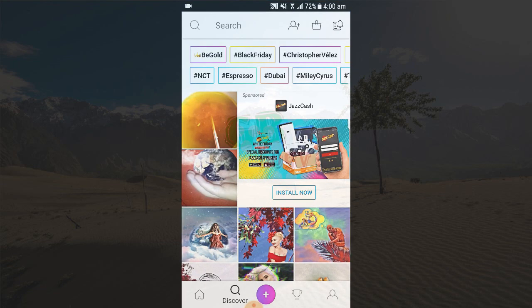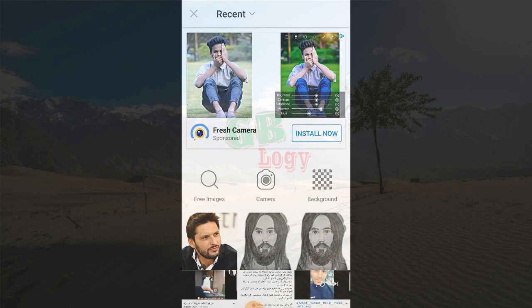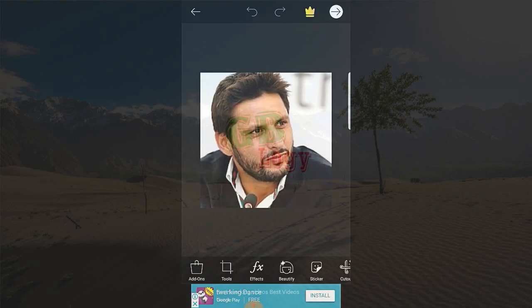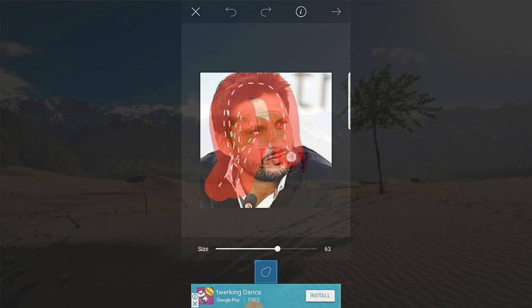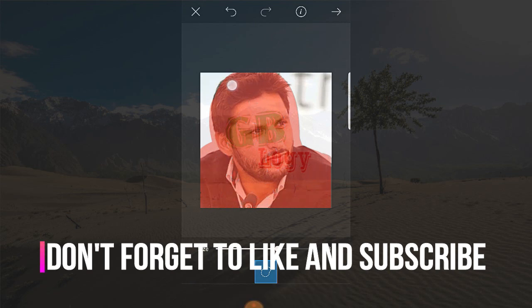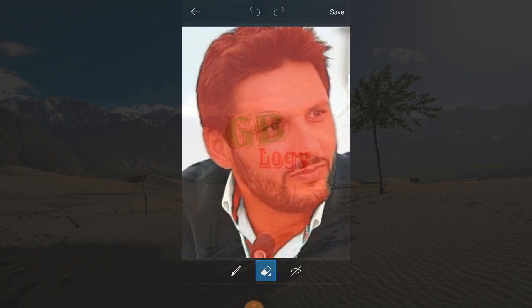Just click on this plus option, and from here select your respective picture. I will select this picture. For removing the background I will click on this cutout option. I will select the portion which I need in my sticker, so I will mark all of his portion. After selecting I will click on this next option.